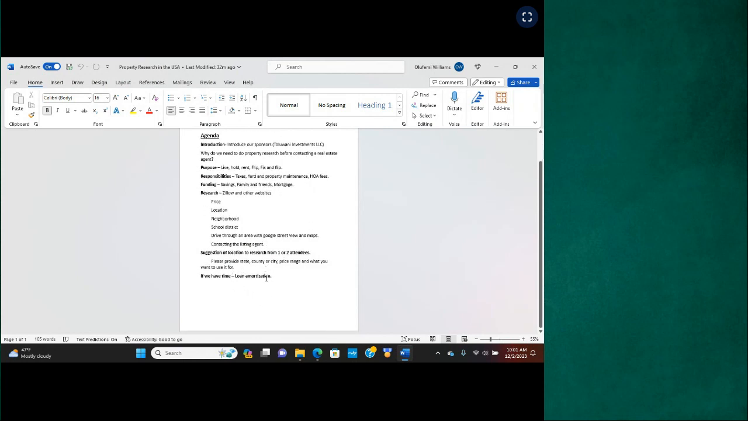And then from the attendees, if you have a particular place you want me to research, you give me the state, the county or the city, the price range, and what you want to use it for. And then if we have time, I just want to show you what exactly is going on when you take a loan.